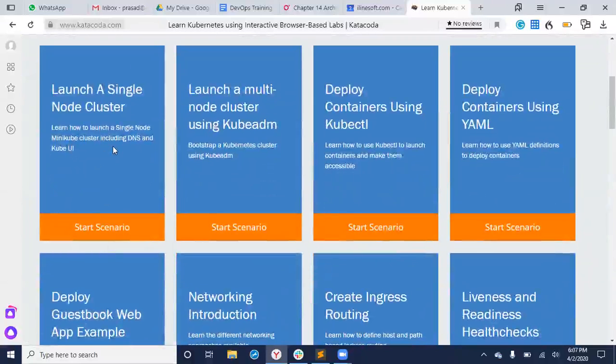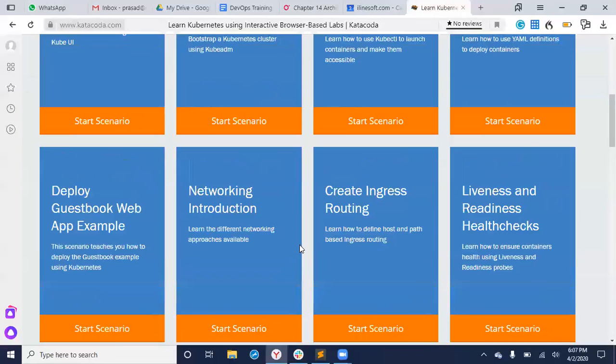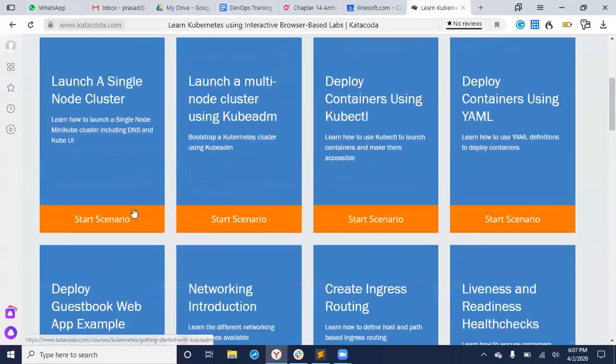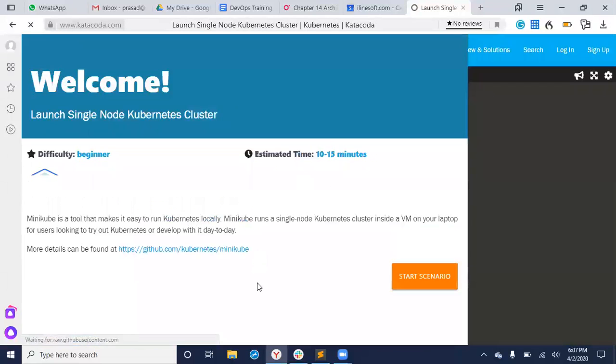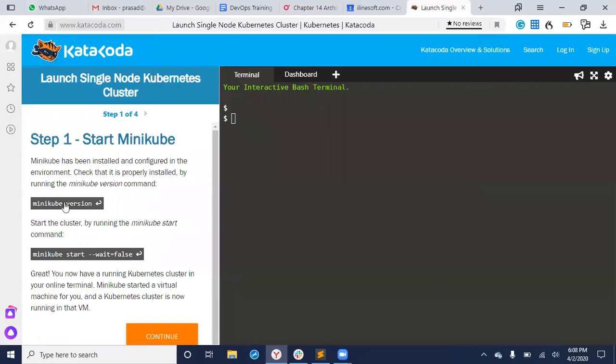You can practice launching a single node cluster. Kubernetes is typically master and slave, some multi-node cluster. Then you can even practice with various other networking of Kubernetes. Let me just show a sample of the Kubernetes thing. So the way they are given, you just start a scenario. Then you have on the left side what you have to do.